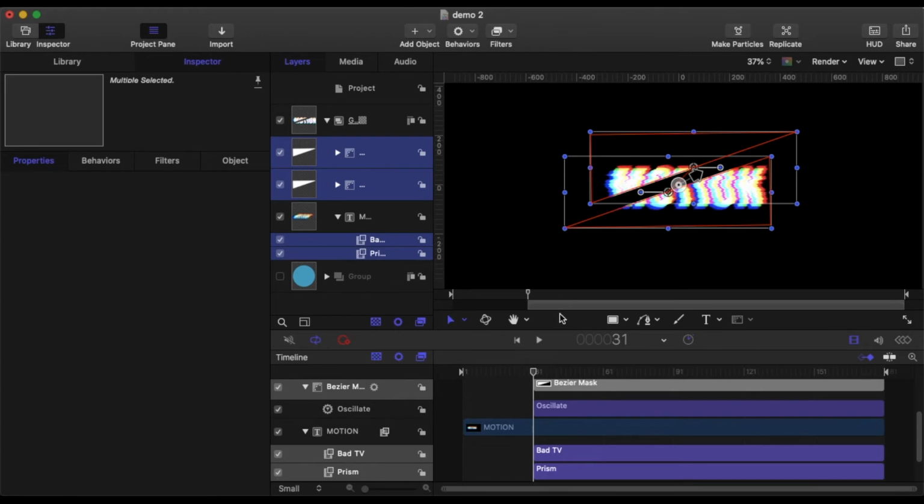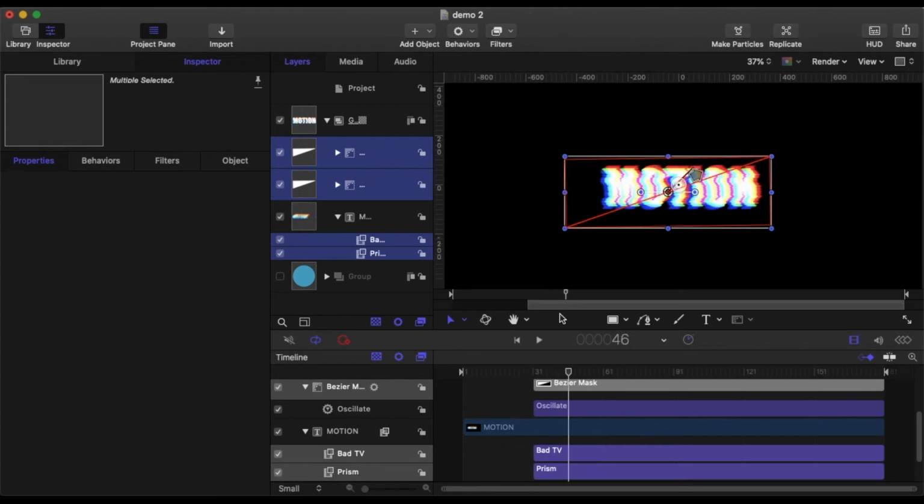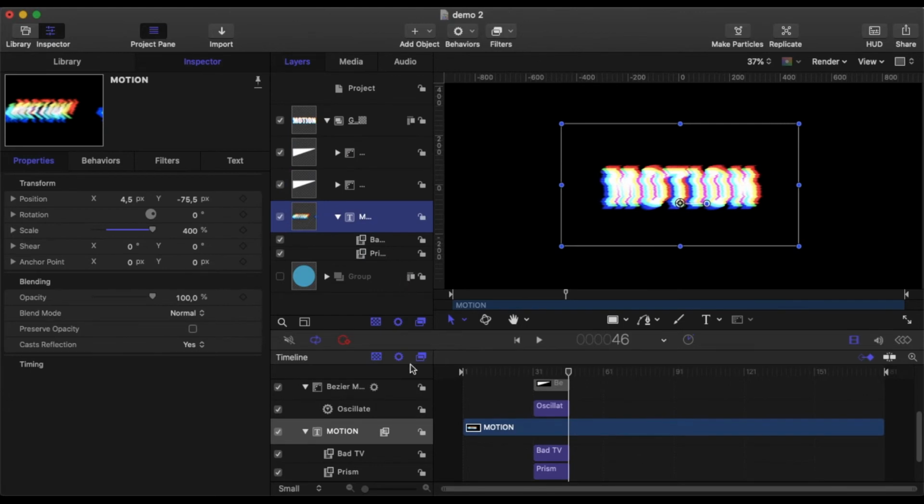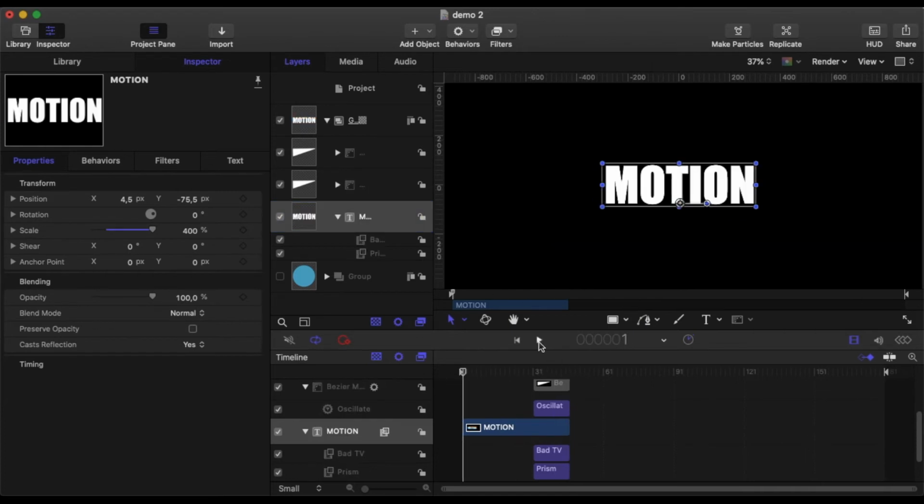Then press I on the keyboard to set the in point. And then I'm going to go forward 15 frames, and I'm going to press O on the keyboard to set the out point for those items. And this time I'm also going to select the word motion and press O to trim that to the 46th frame. And now I've created a little glitch.